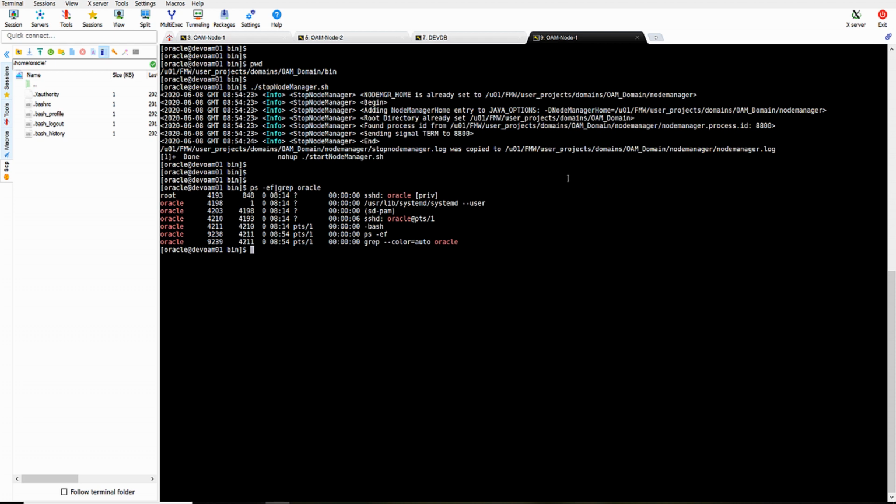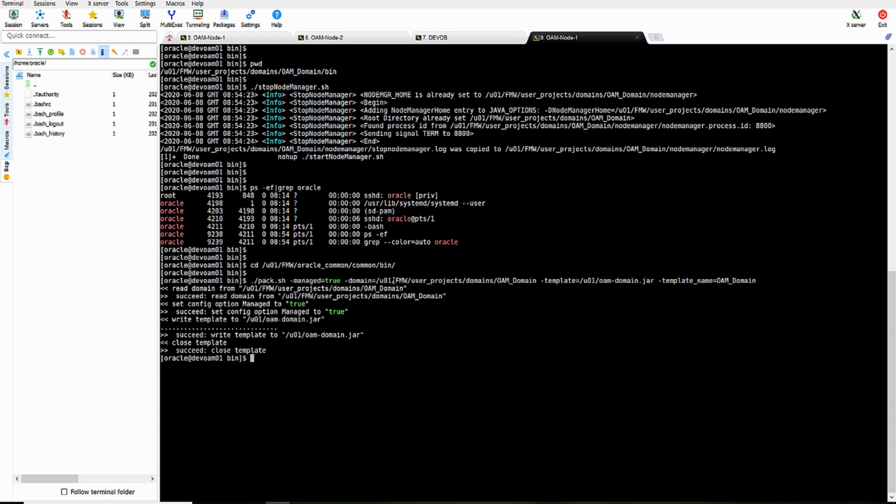So as we have created domain in node 1, we need to propagate this domain into node 2. For that, I need to pack the domain from node 1. You can see I have specified my domain location and where my package has to be saved and the domain name. So it has saved a jar file here with the domain configuration, and I need to SCP this to my second node into U01. It's done, and let's go to second node.